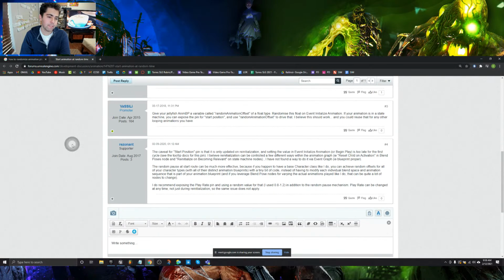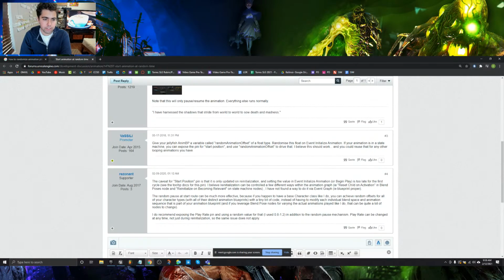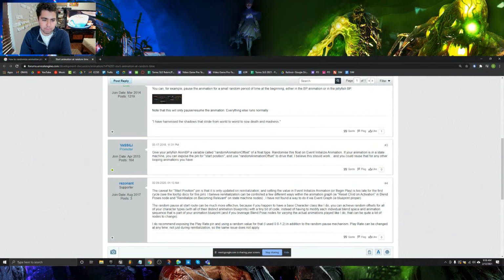That's right. All right, so give your AnimBP a variable called random animation offset of float type, randomized on event initialize animation. If your animation is in a state machine, you can expose the pin start position and use random offset to drive that. I believe it should work. All right, we're going to do this. Give it a variable called random animation offset.